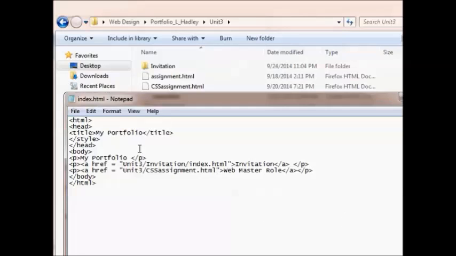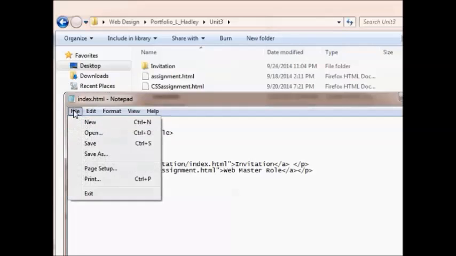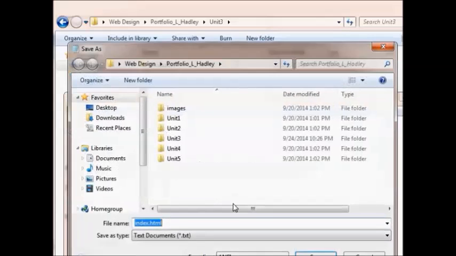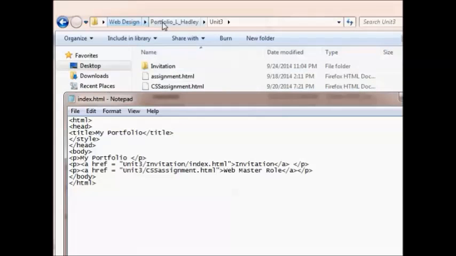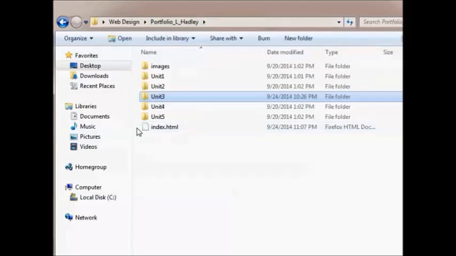So then I'm going to go File, Save As, and where am I putting it? Right in here, in Portfolio. So I just save it as index.html and click Save. You just go back to the portfolio. Just see it right inside the portfolio. That's where it should rest, index.html.